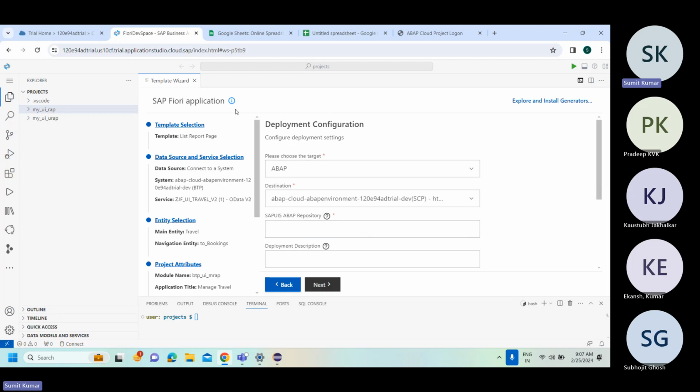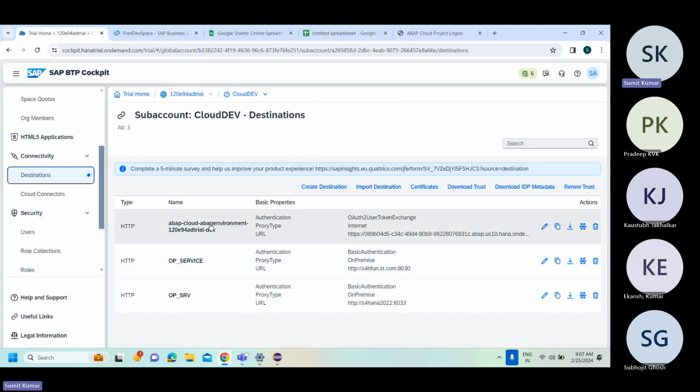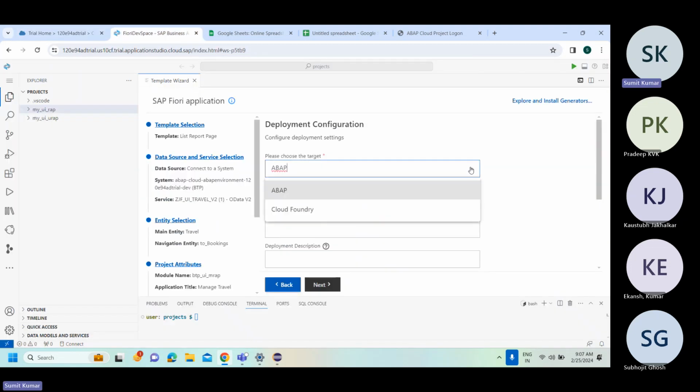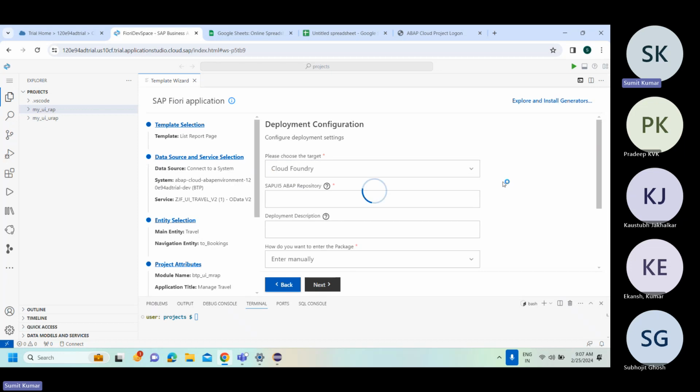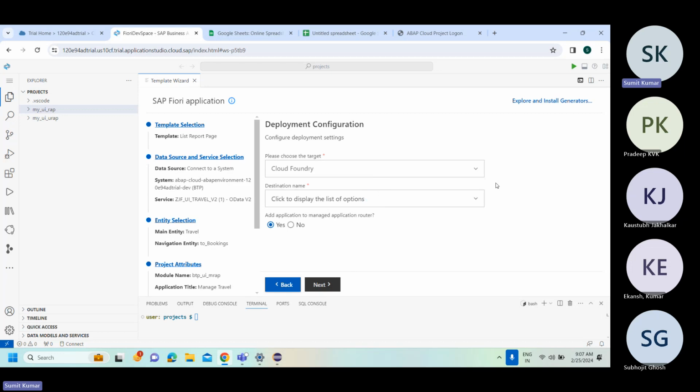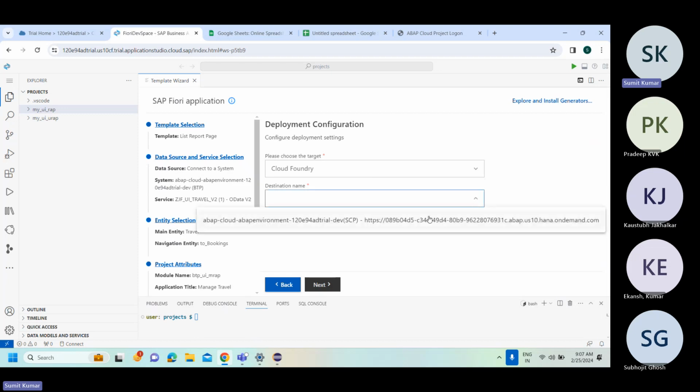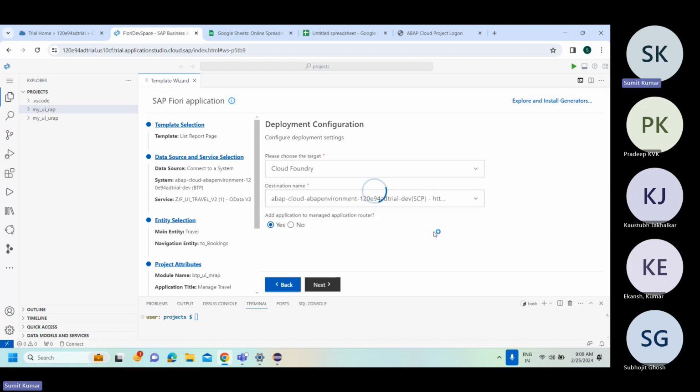As we are also going with here, you see there is the one ABAP cloud environment. Now if I just go over here, I'll choose the other variant of it, which is called Cloud Foundry, which is going to deploy this application onto the cloud. This cloud deployment ultimately will ask the same thing: what is the destination from where my backend services are going to get served? I'll say it will be served via my ABAP environment.